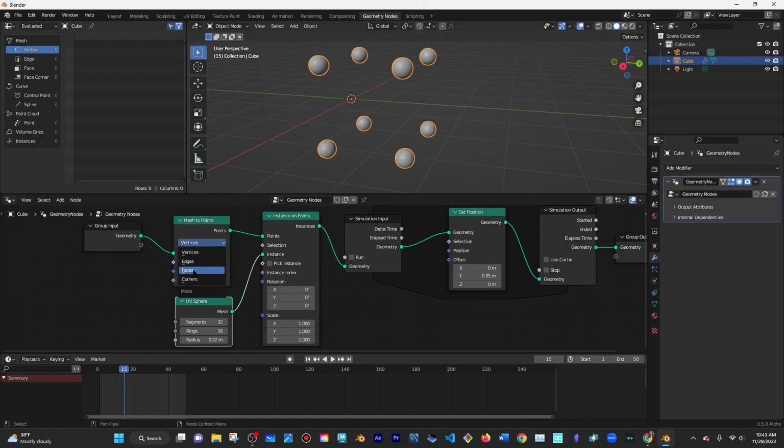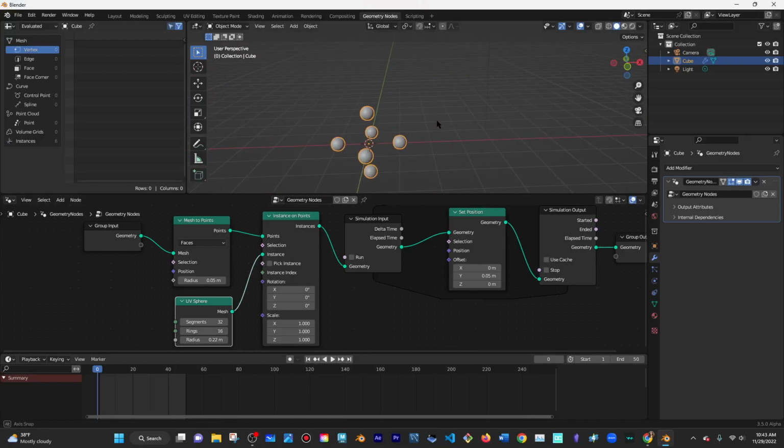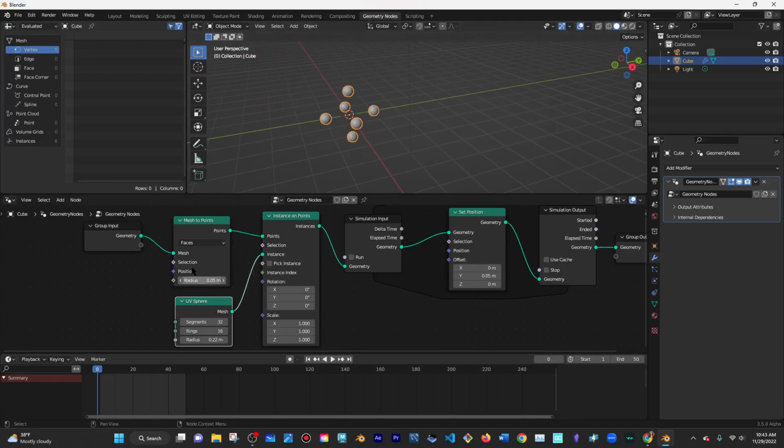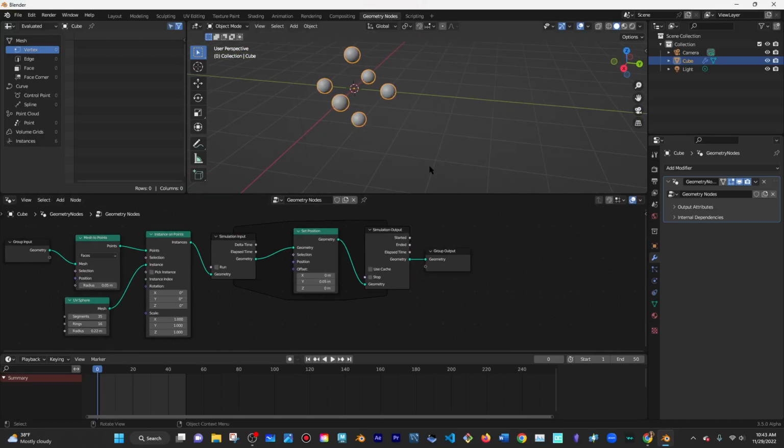What if I change this to like faces? The fact that I have to click on zero every single time. Okay, maybe something like this. Or maybe I could do. No, it's okay. Okay, so we have that going for me.